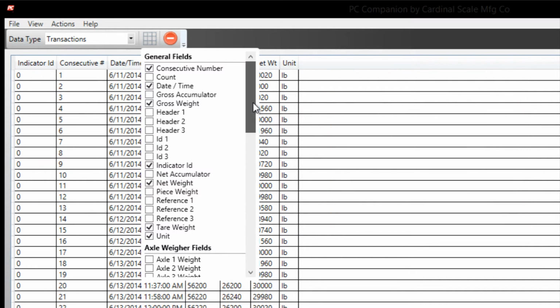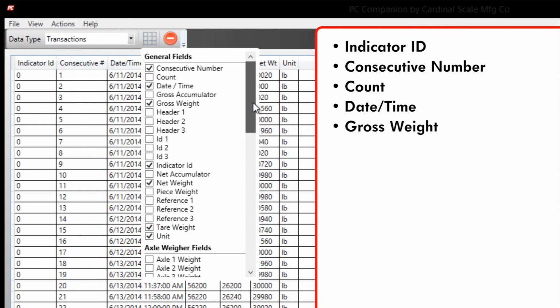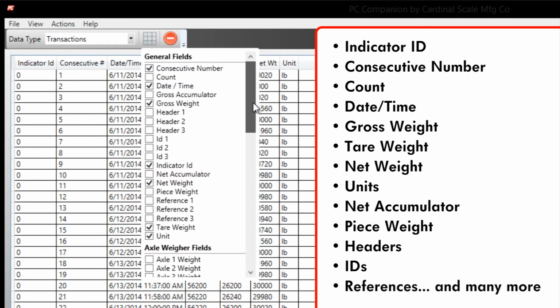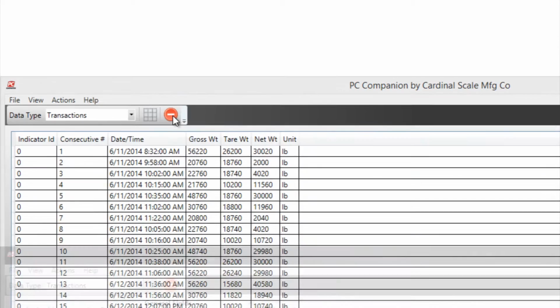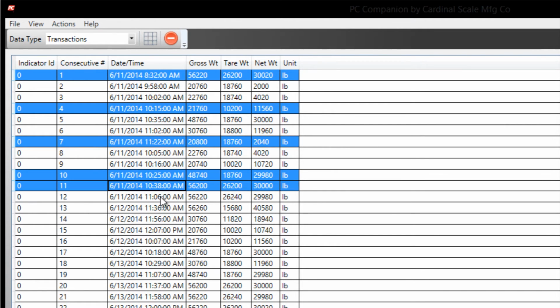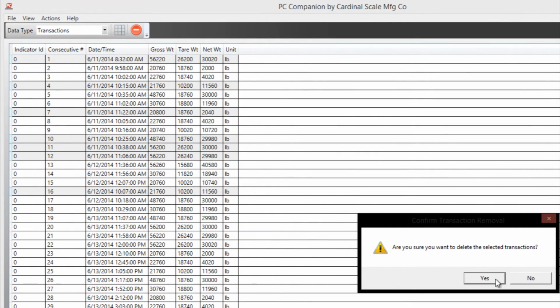The transactions data table displays all of the transactions imported from the indicator and may be sorted by a number of fields, including indicator ID, consecutive number, count, date and time, gross weight, tare weight, units, net accumulator, piece weight, headers, IDs, references, and many more options. The red button to the right of the field button is for deleting transactions. Simply highlight one or more entries and click the button along with the security yes/no prompt to delete transactions.